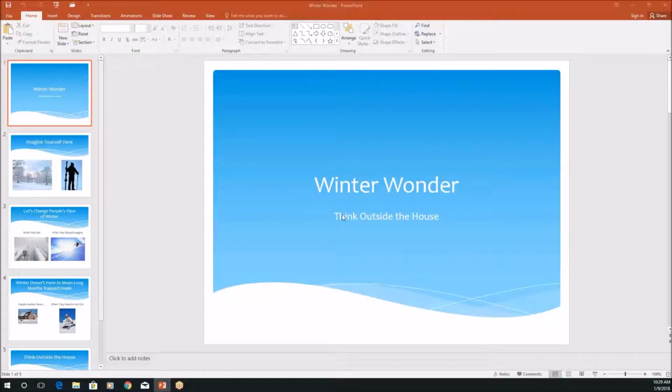Microsoft PowerPoint, the enhanced presentation view. In this session, we're going to take a look at working with Microsoft PowerPoint's new features in the presentation view. We have the Winter Wonder presentation available to us.